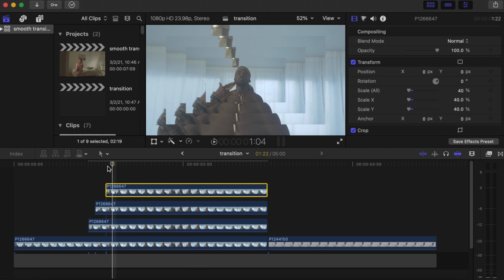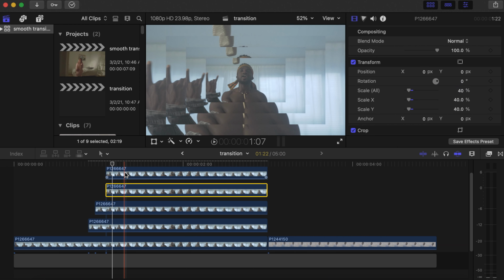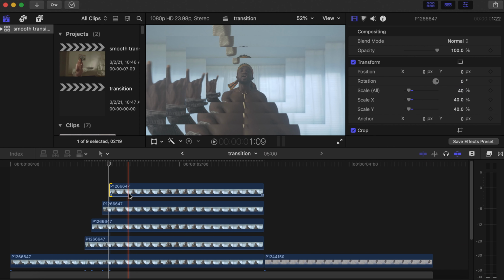Then go forward, make a duplicate of this clip, drag this to this side, and change the transform of that to 20%.